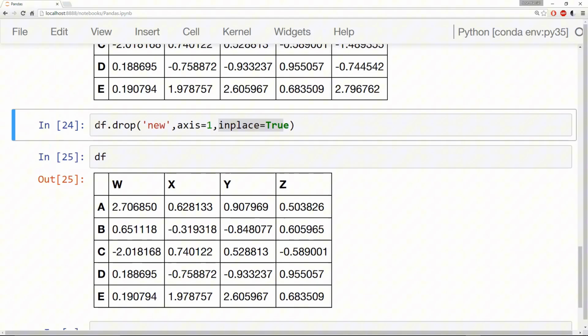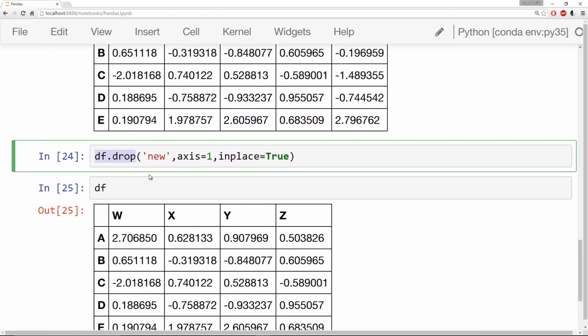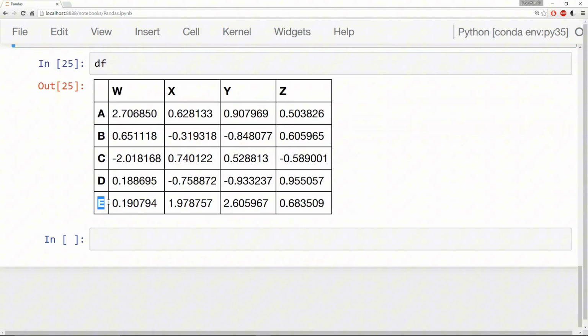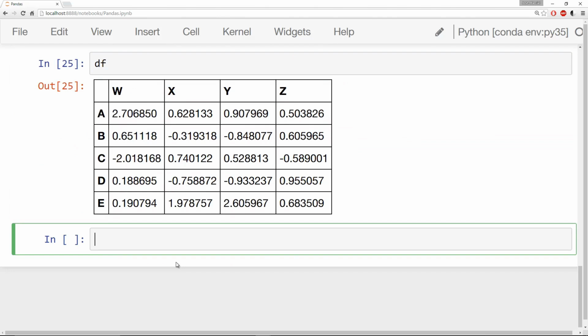And something to note here is that we can also use df.drop to drop rows. For instance, let's go ahead and use this to drop the E row. I'll say df.drop, I pass in E, and I can also say axis is equal to 0. Now remember, you actually don't have to add that in as an argument. That's the default. So let's go ahead and just say df.drop E.